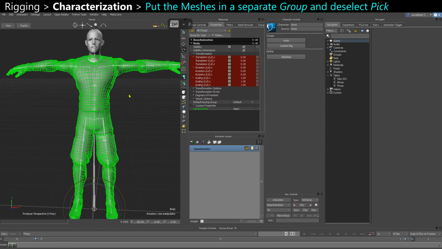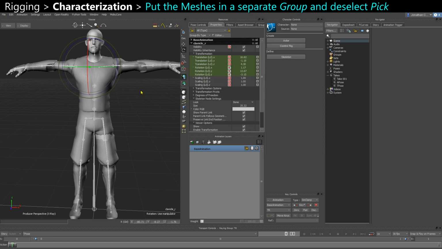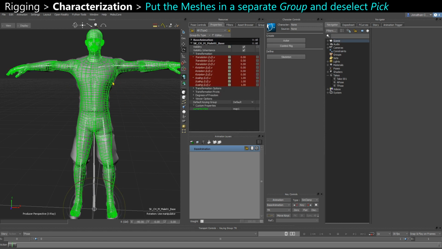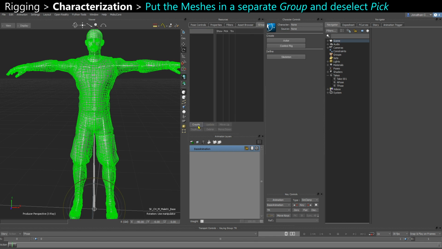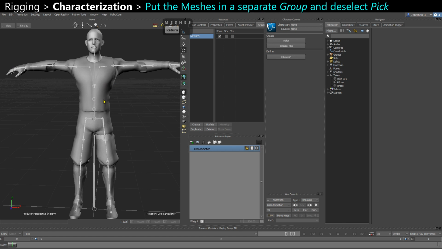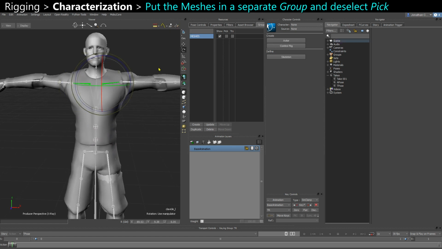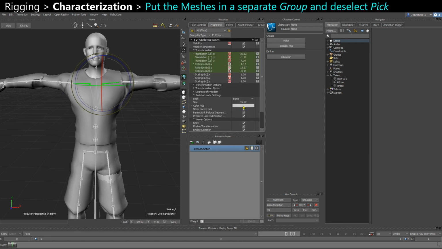By the way, if you have trouble selecting your skeleton, sometimes you misclick and you select the mesh instead, I really advise selecting the meshes and putting them in a new group, create and maybe call that meshes. And in that group, unselect pick and transforms. This way you can't select the mesh anymore. And if some joints are a little too small, select them and you can increase the size if that's easier.